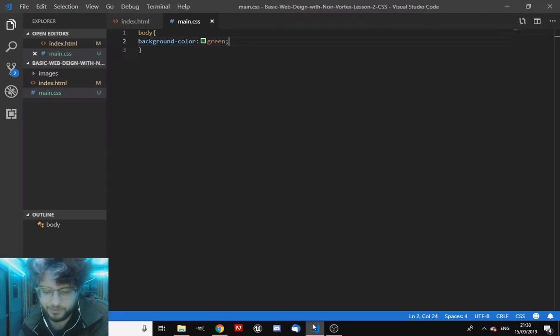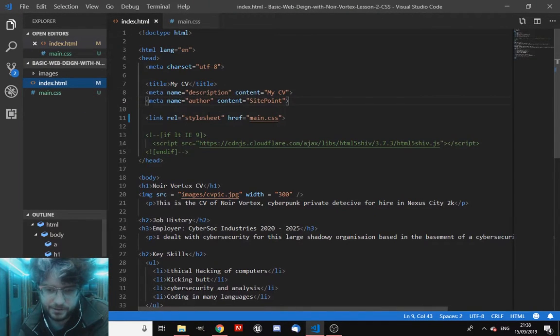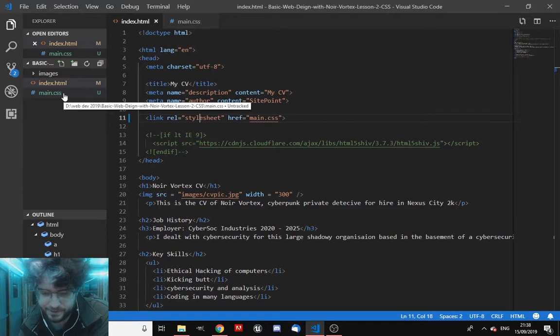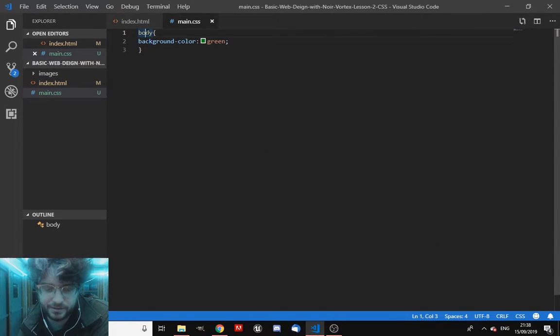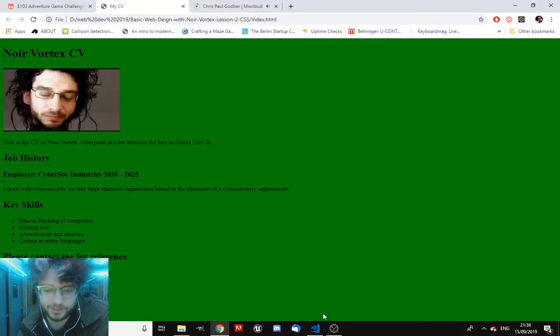So what's happened there is I've linked a style sheet to this HTML file so that the CSS can define the presentation of the HTML, which can include positioning, colors, all that sort of thing, animation even. And I've just added, this is referencing the body tag. There you go, selector, body. And I've added this background color green. So that's made this background green.